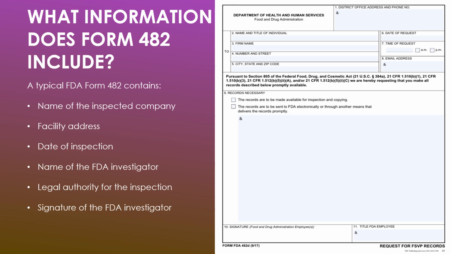So here you can see the district office address and phone number, the name and title of the individual, firm name, number and street, city, state and zip code for the facility which needs to be inspected, right? And the date of request, time of request, and the email address.